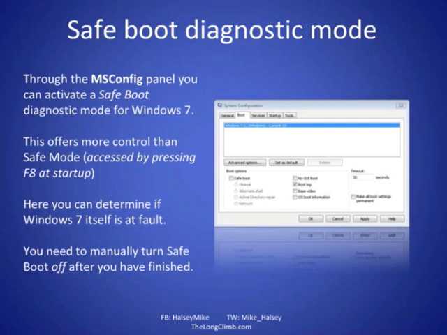But there is another one, and this is the safe boot mode. You can turn this on and off through the msconfig panel. Type msconfig into the search box in the Windows 7 Start menu, and you'll bring up this panel. You'll see there's a boot tab here, and there's a little tick box that you can turn on to activate this safe boot mode. You'll see it there. And there are different options underneath, but probably just ticking that box is fine on its own. If you select minimal, you'll actually get the full safe mode, which you don't want.